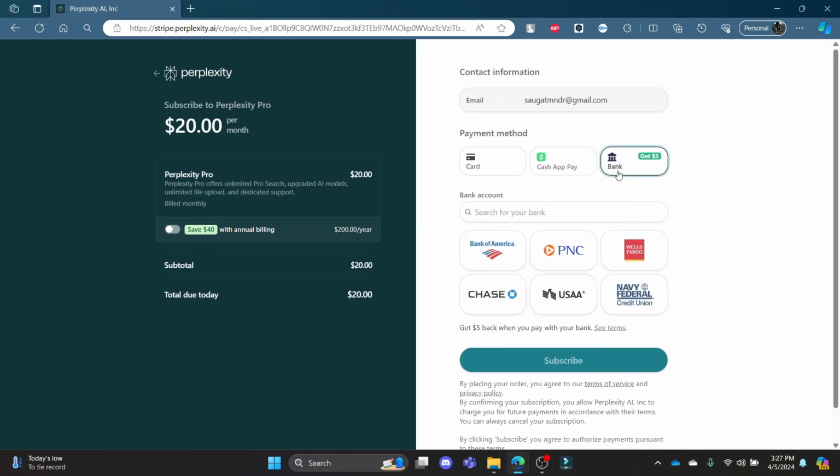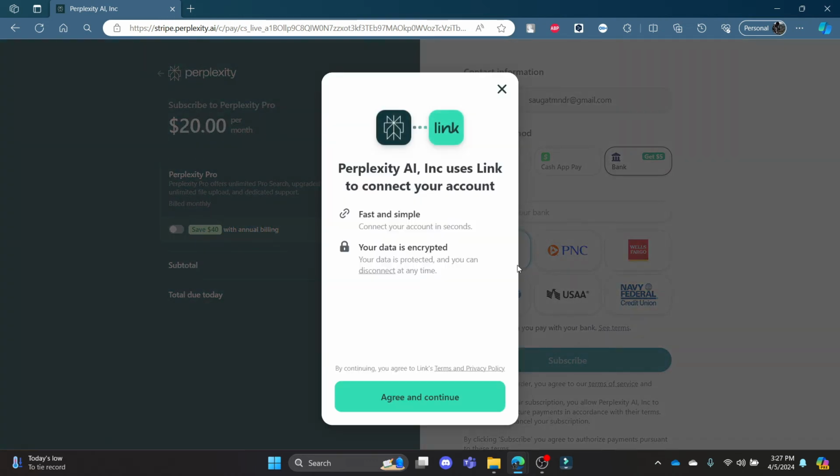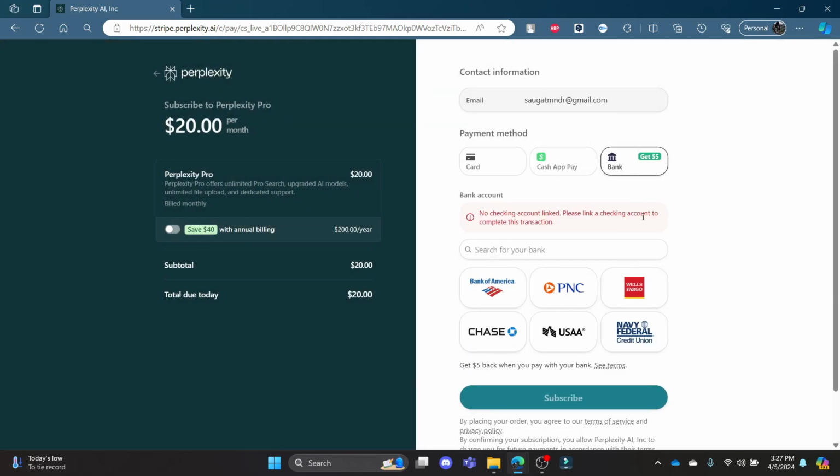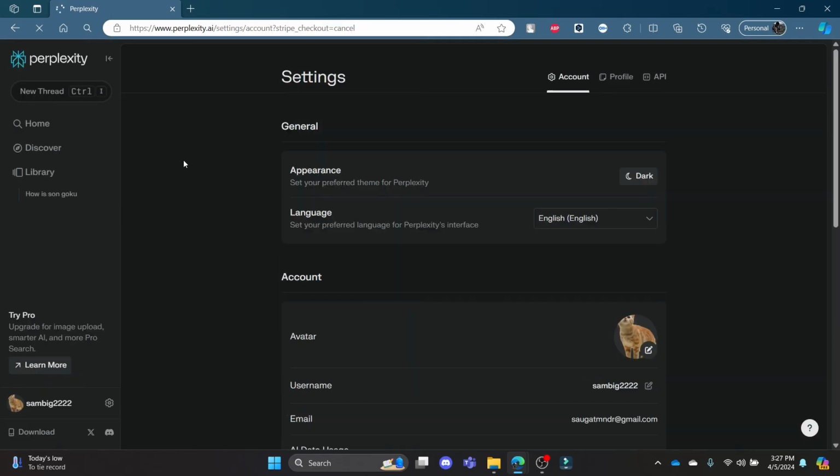In case of bank, click on bank and search for your bank. Click on the bank of your choice and it will lead you to this page. Go ahead and click agree and continue and write down your bank account number, and then you can pay for Perplexity Pro. I hope this video about how you can upgrade to Perplexity Pro was helpful for you.